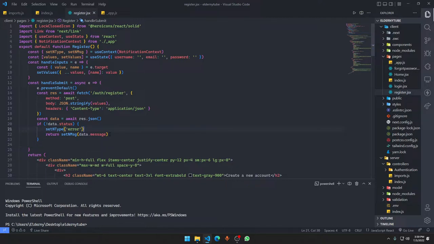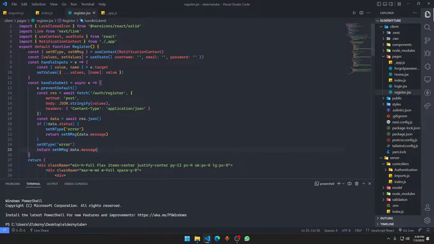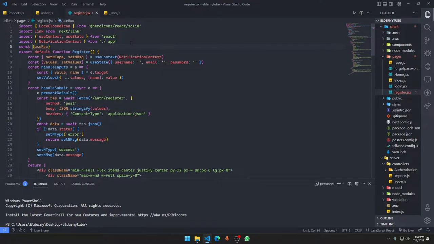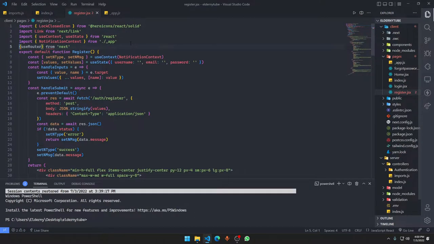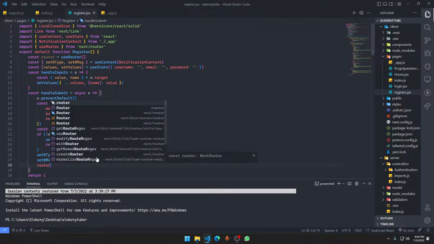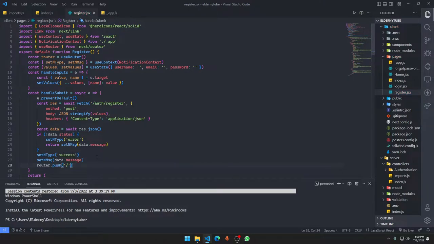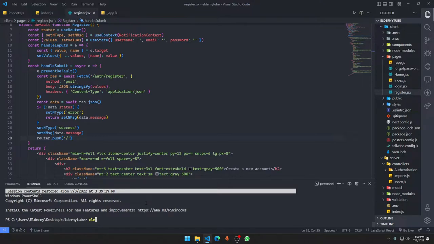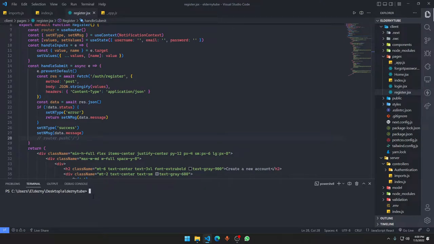If that's not the case, we basically want to do the same thing. Other than saying return, we'll just say success. We'll say const router is equal to useRouter, imported from next/router. Here we can see the constant router calls the useRouter function. What we want to do is say router.push to the home page. Let's not push to the home page first, because we need to see if everything is working correctly or not.